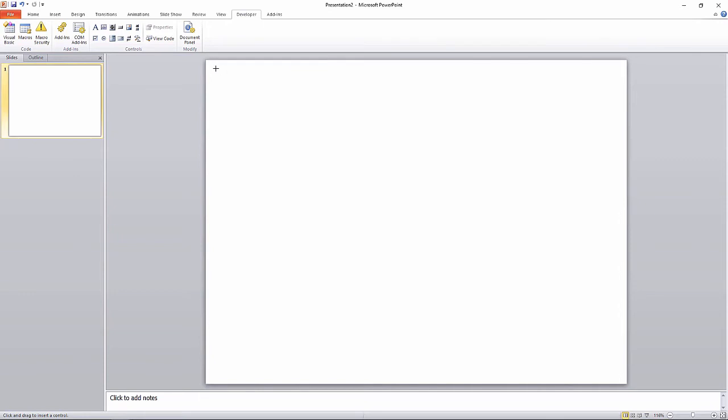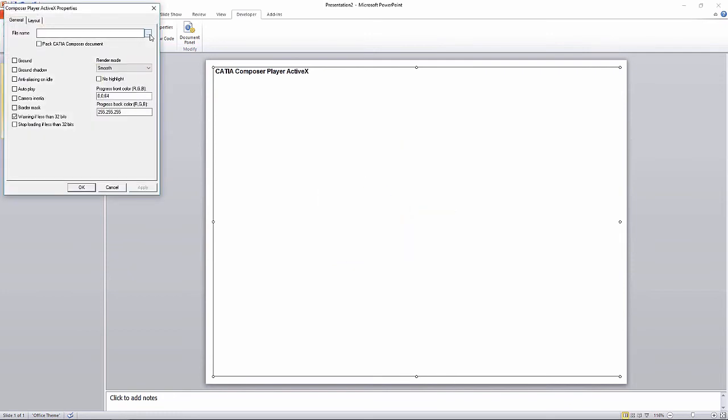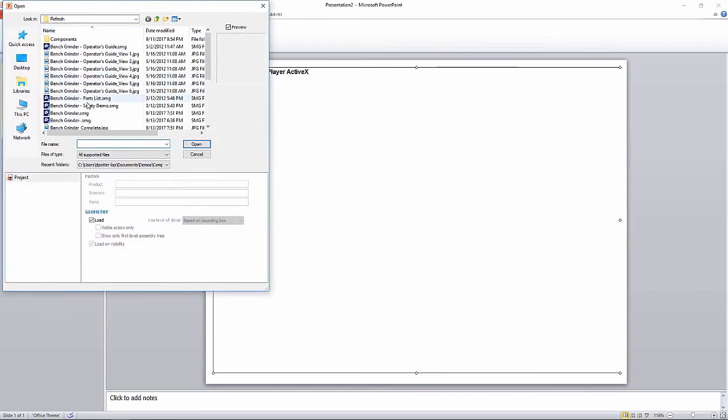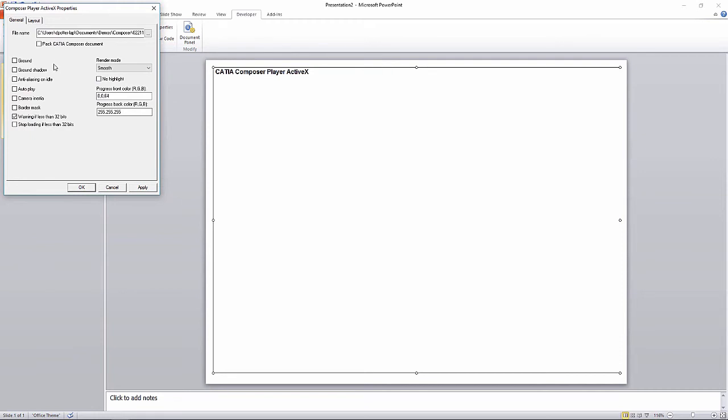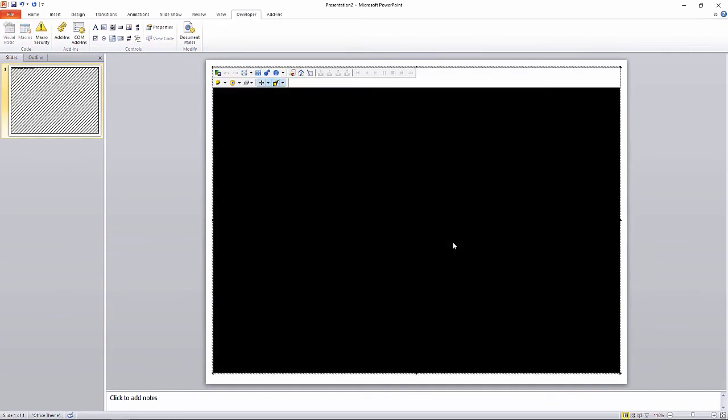Now we're going to select the canvas to be displayed for our ActiveX content. Now that's just the canvas. Now we need to point the canvas to where the content actually lives. I'm going to select Bench Grinder, select Open. We also have additional properties that we can select. Select OK. Now we can edit what it actually looks like and how it functions.